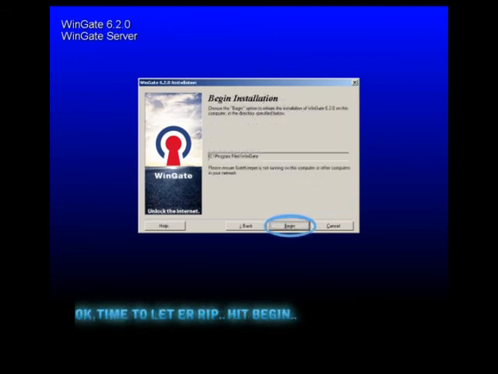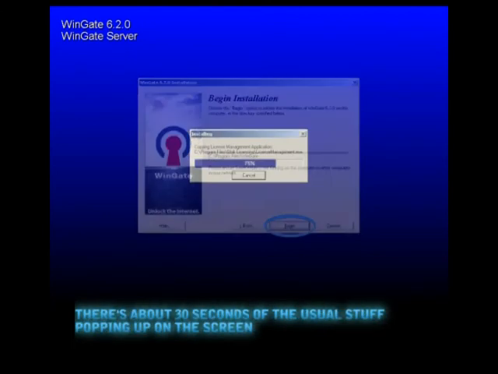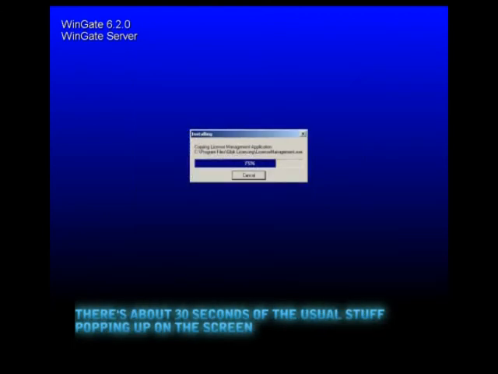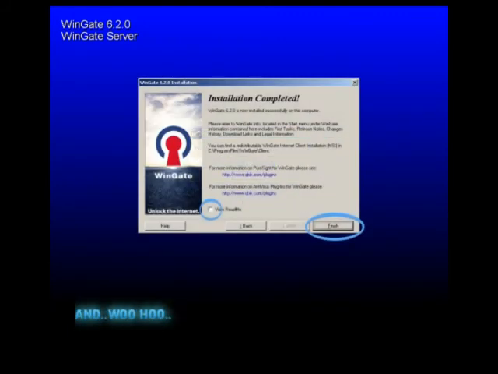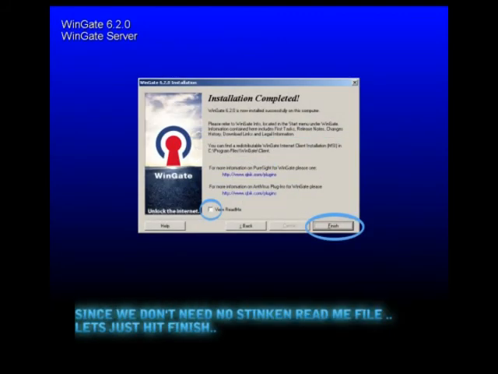Okay, time to let her rip. Hit Begin. It's about 30 seconds of the usual stuff popping up on the screen. And woohoo! Since we don't need no stinking README file, let's just hit Finish.